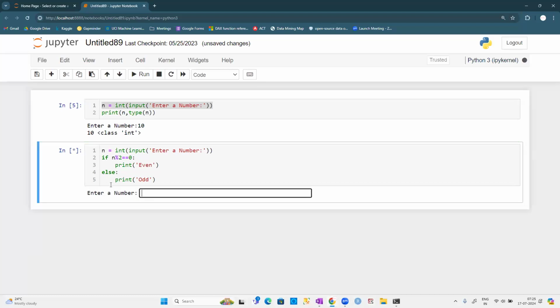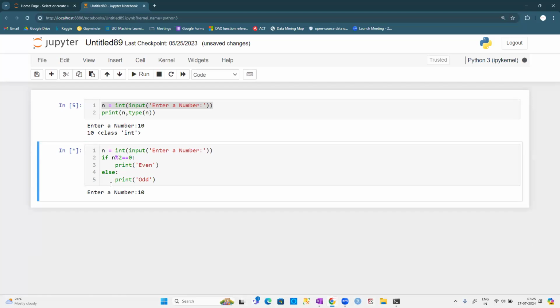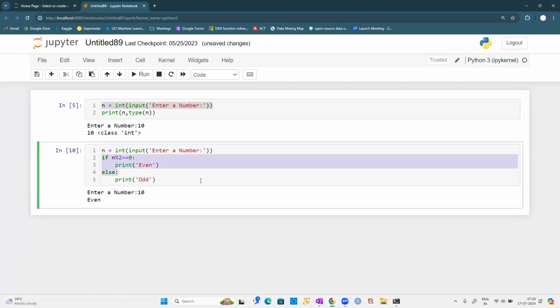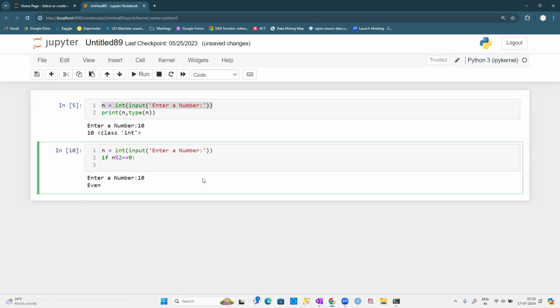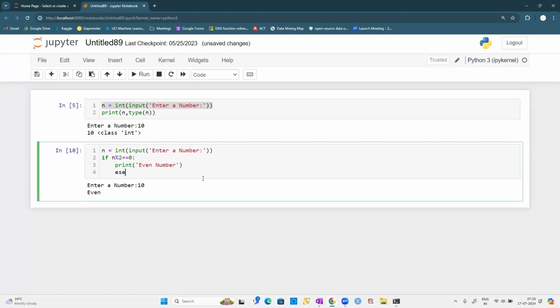So this is the way we have to write the program, guys. Once again, I'll write the program, have a look. If n % 2 is equal to 0, put a colon and press enter, and the indent will automatically come. Print, it is an even number. Now for the else, where shall I write it? Don't write the else here, guys. Else does not come here. Else is going to come outside this.